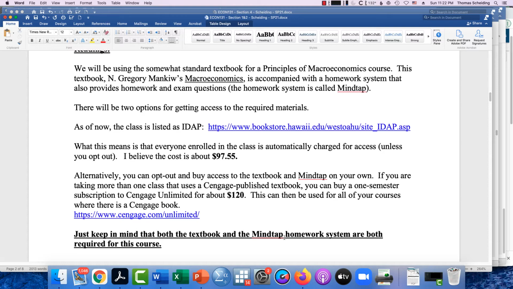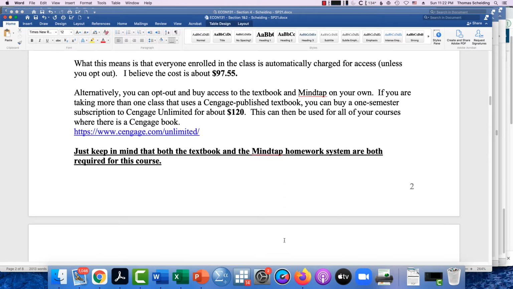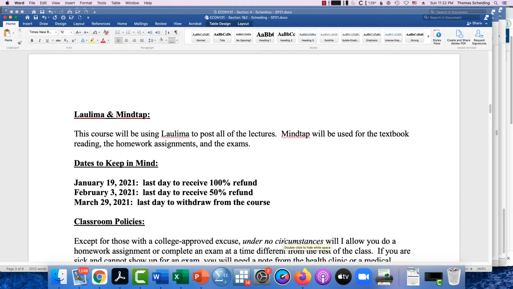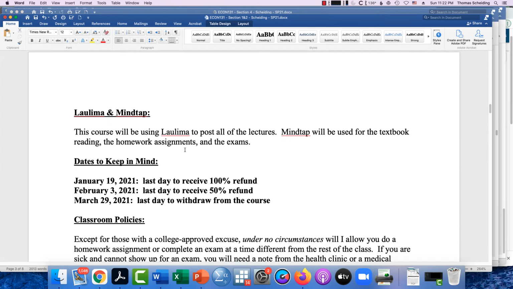All I can say is that we will be using this extensively. So your money will be well used in buying this material. I'm going to be posting all my lectures on LaLima. Again, MindTap, we're going to be using that for the textbook readings, the homework assignments, and the exams.